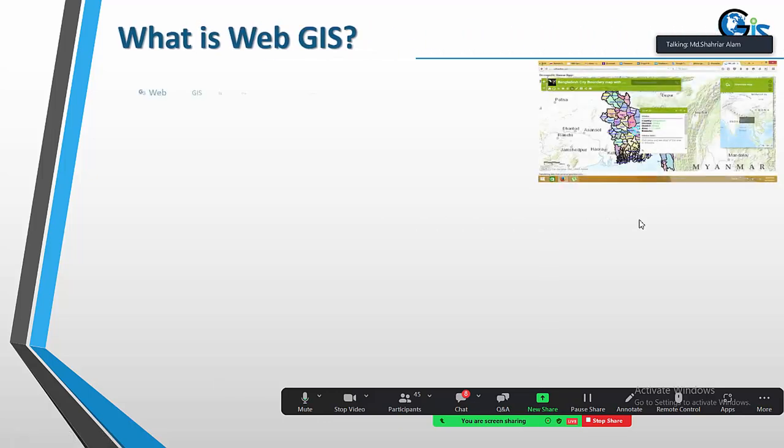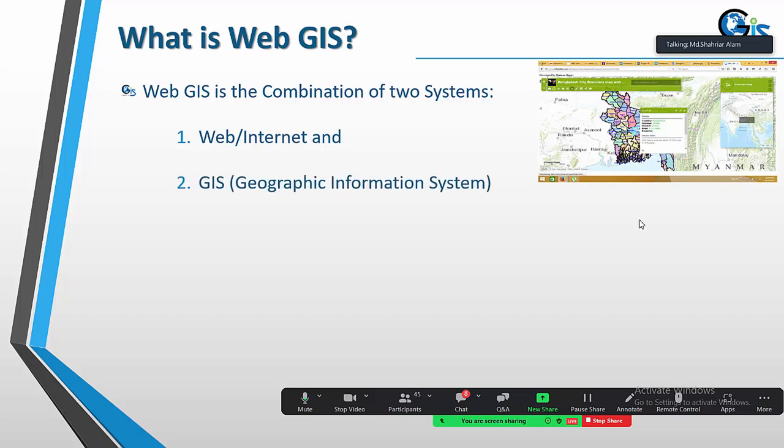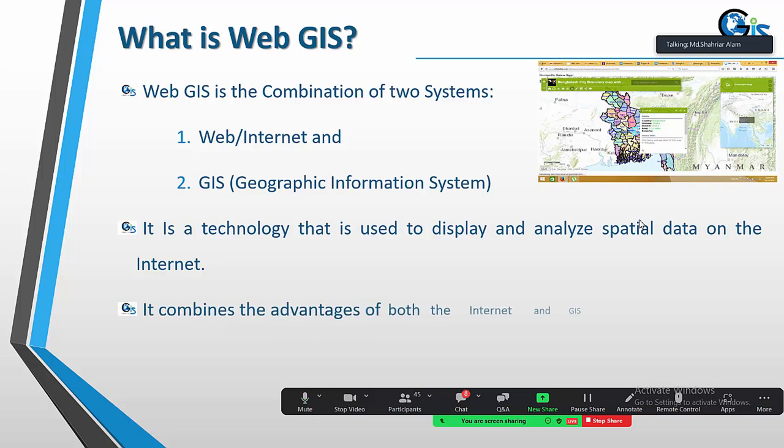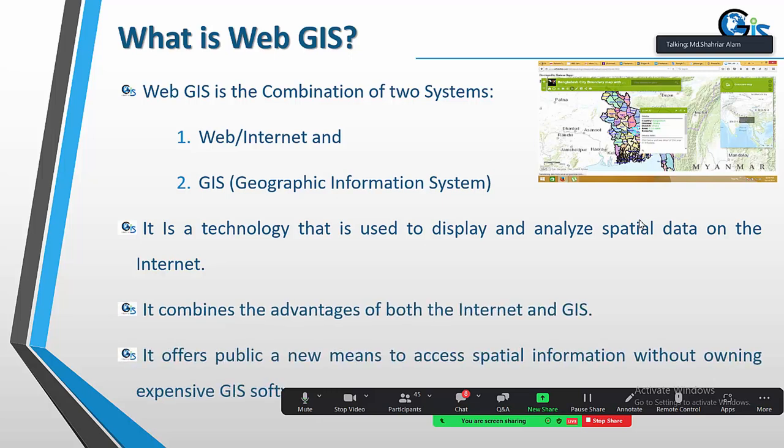What is WebGIS? WebGIS is the combination of two systems. Number one is web or internet and another one is GIS, which is Geographic Information System. It is a technology that is used to display and analyze spatial data on the internet, not in the desktop GIS software. We can do our GIS work in the internet, in the web. This is known as WebGIS.